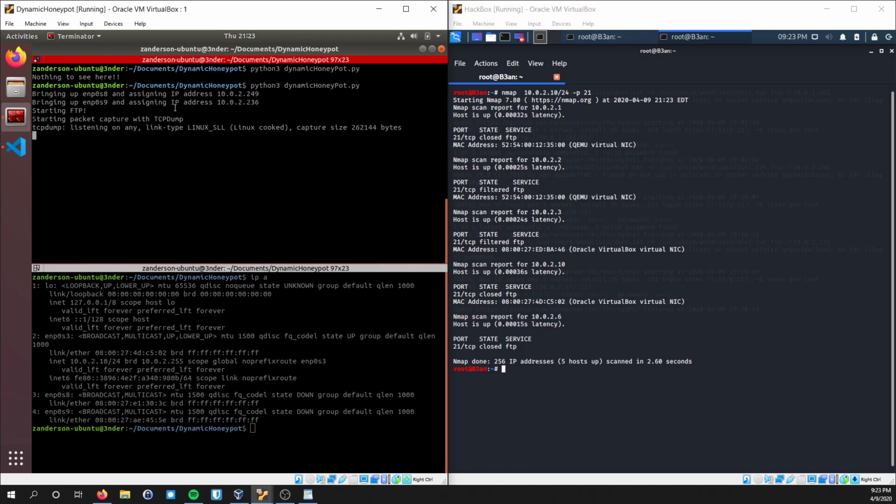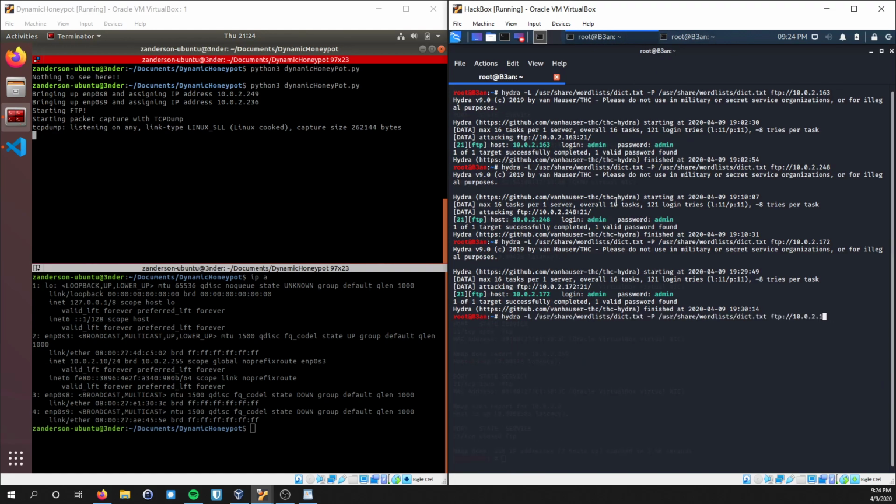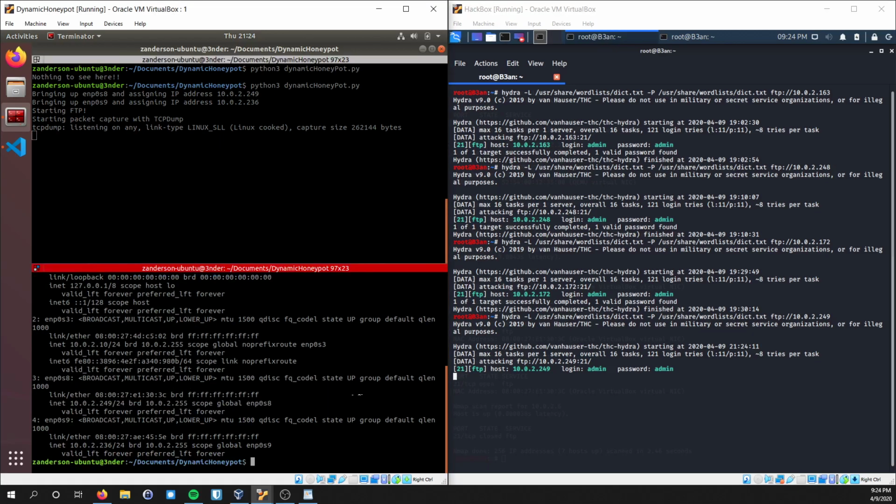If we run this again, you can see that the dynamic honeypot is now doing things. It has detected that somebody is probing the network. If we flop over here and run this command, I am running Hydra using some dictionaries against FTP, and you can see that Hydra has received a successful login. You can now see that these other two interfaces are up and have been assigned IP addresses.